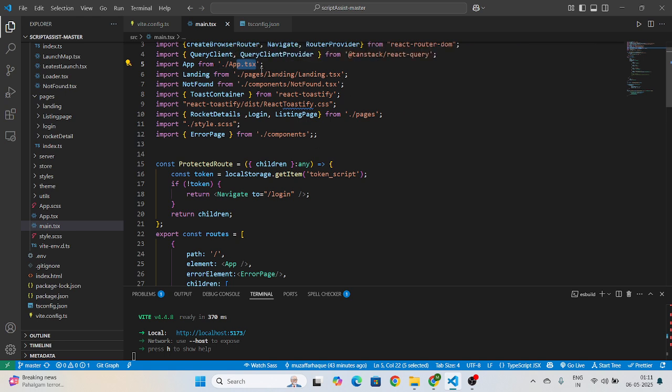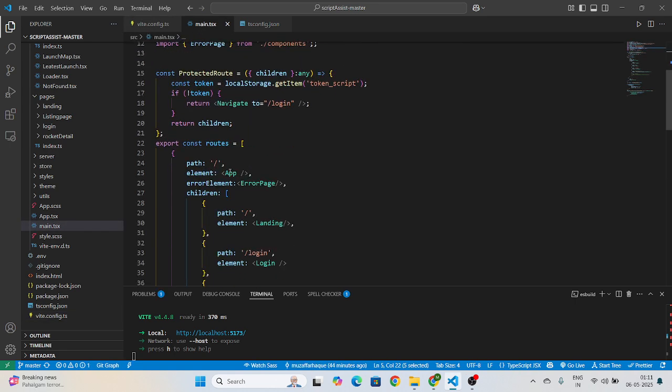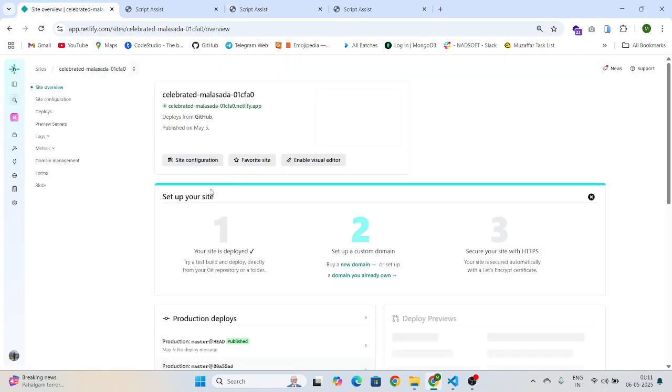After doing these two things, I think you also need to set the base URL, because my base URL is slash. After doing this, I deployed my project again on the Netlify server, and then you can see it's working fine.